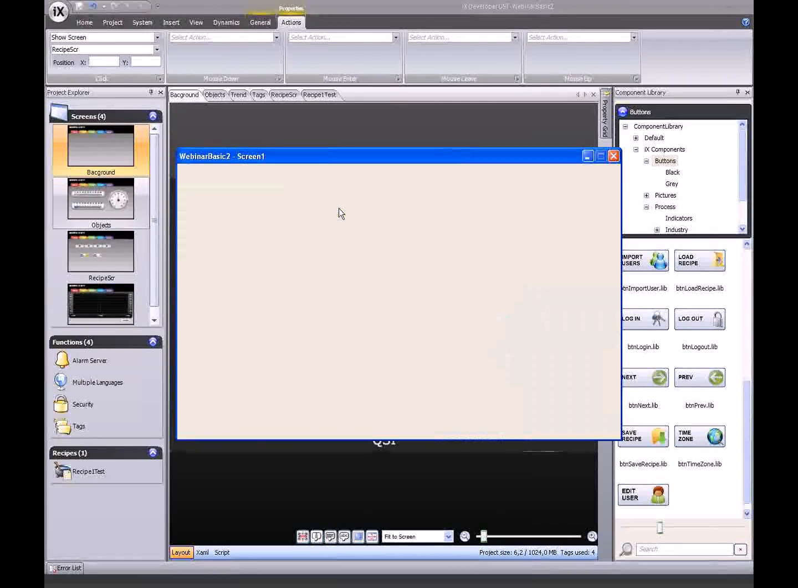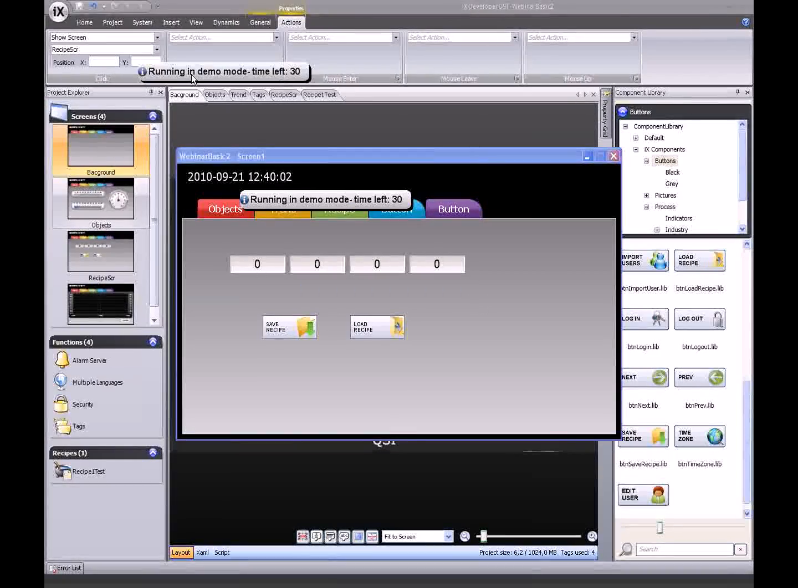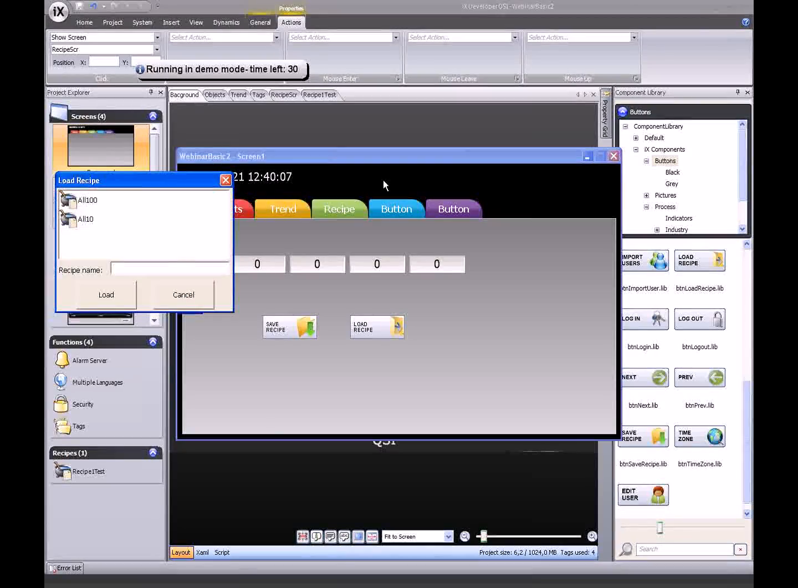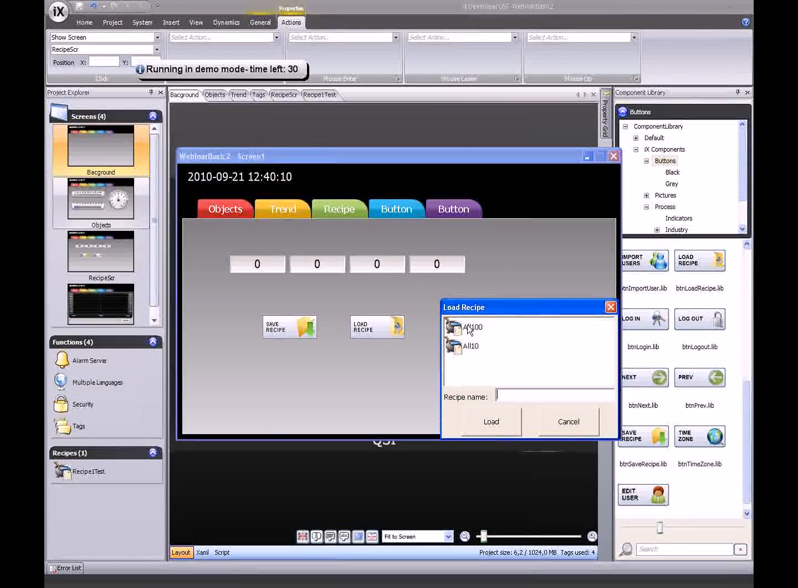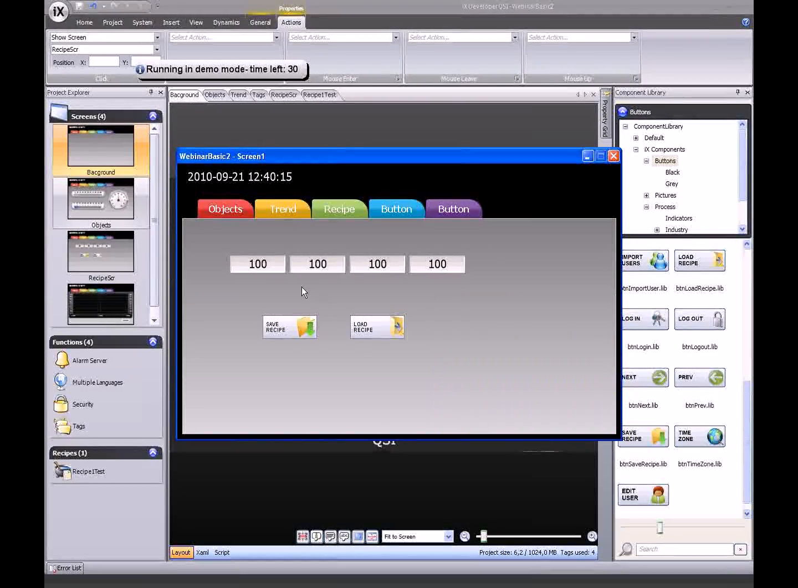So let's jump to the recipe screen and let's load a recipe. So click the load button and you select one of the recipes, so all 100 for example, and load it. You can see it's updating here.